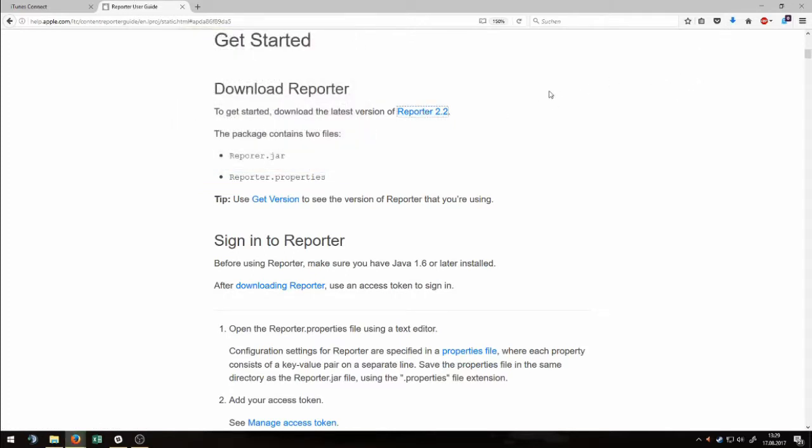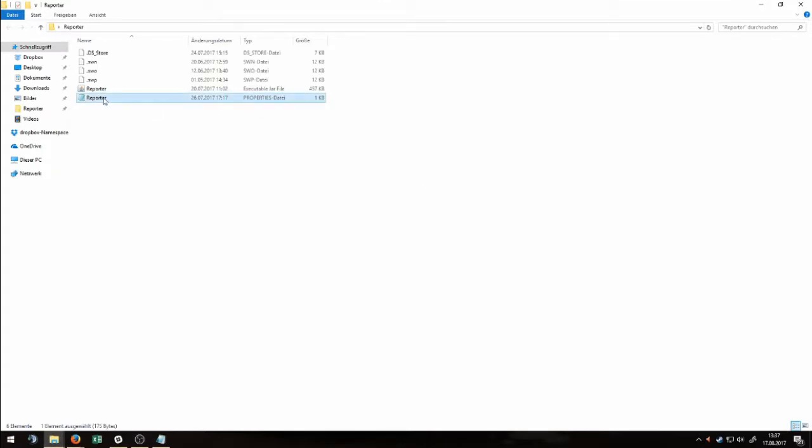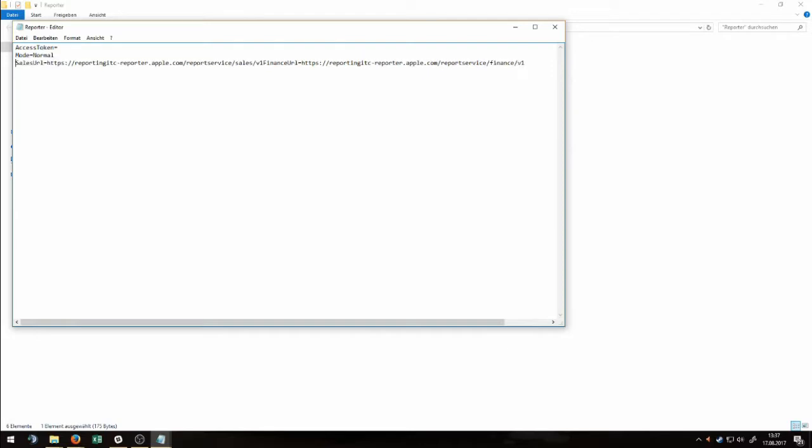The ITC reporter consists of a jar file and a properties file. Before we can use the reporter, we will need to configure the properties file. iTunes Connect recently introduced the access token to replace the use of username and password in the properties file. This was a necessary change because not too many users were pleased with the fact that their credentials were stored and transmitted in an unencrypted text file.